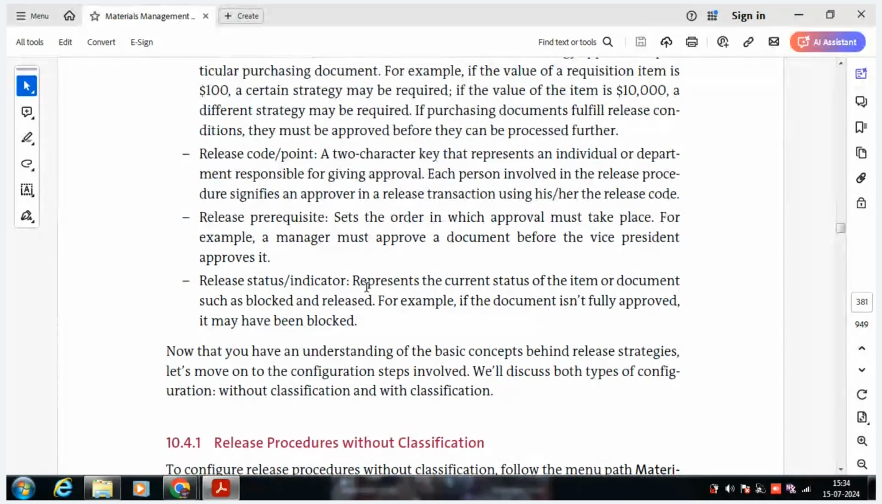So when you talk about release procedures, we will not discuss release procedure without classification. We'll talk about release procedure with classification.